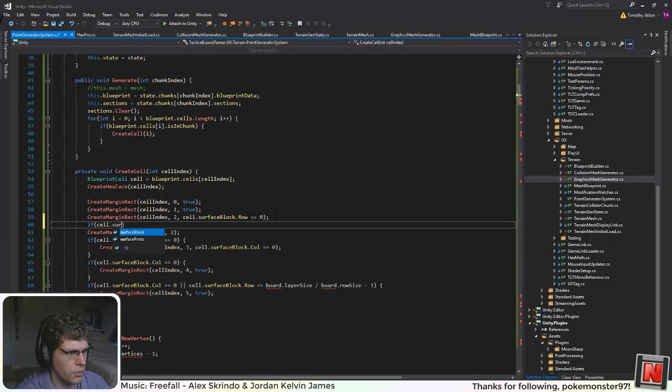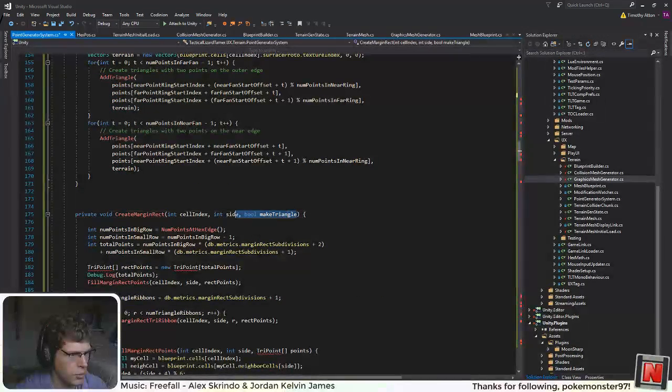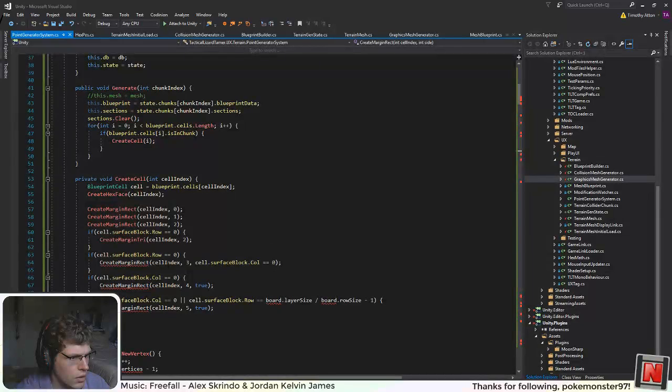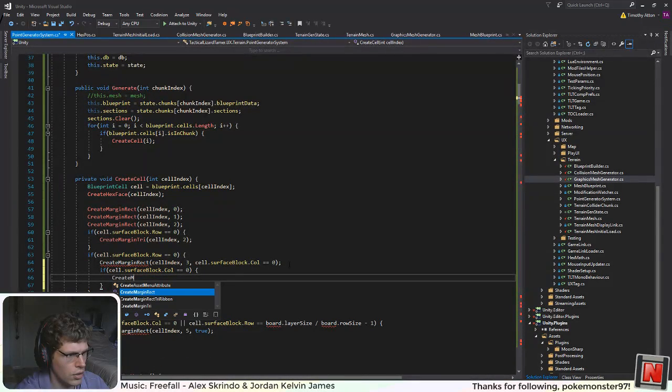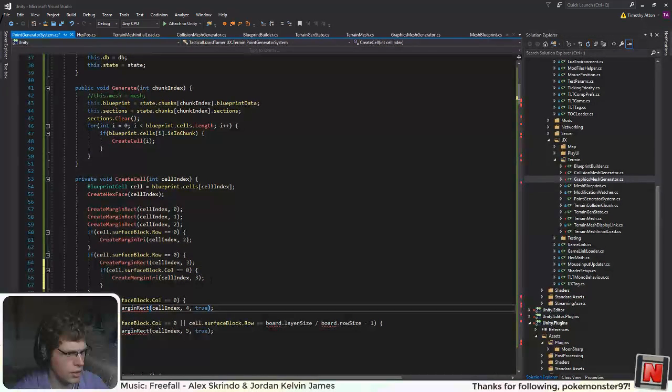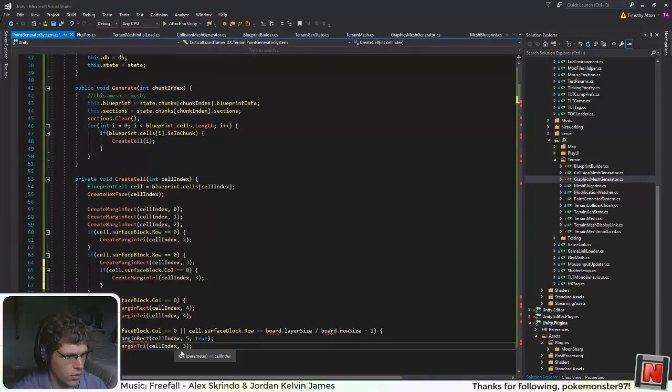Okay, and so if cell.surfaceBlockRow is 0, then we create this triangle. So actually take out this argument. I'll go to it so it'll stop complaining to me. Okay, and if cell.surfaceBlockColumn is 0, then we create a triangle here. Okay, and then we always create this triangle, apparently. Now this code was correct, so I'm not gonna question it. And then we always create this triangle. Oh, it's not capitalized, actually.